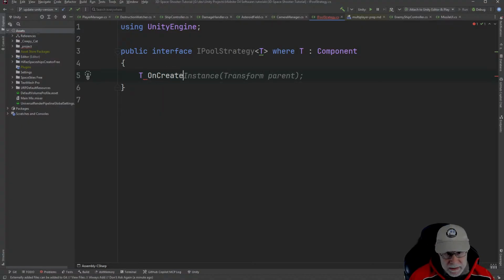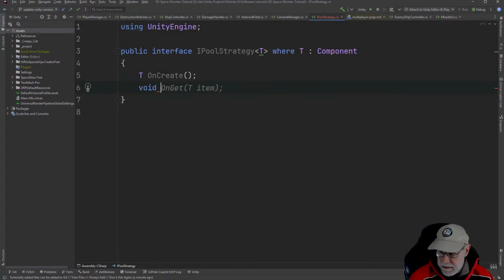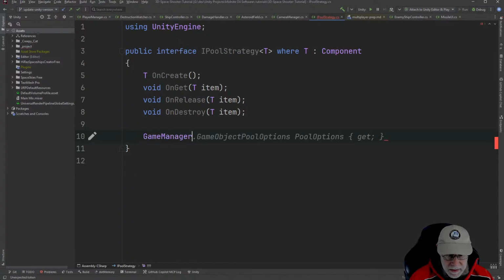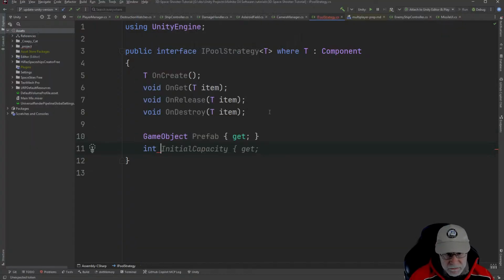I'm going to have an OnCreate. I want to have an OnGet with T, yeah, item is fine. OnRelease and OnDestroy. I want to have some getters here, a game object prefab, and we want to give it a default or initial capacity and a maximum capacity.